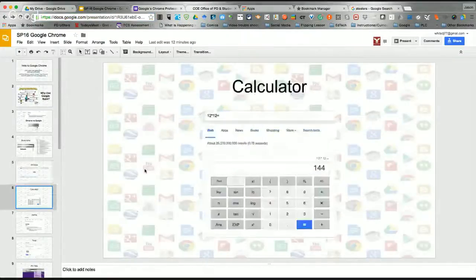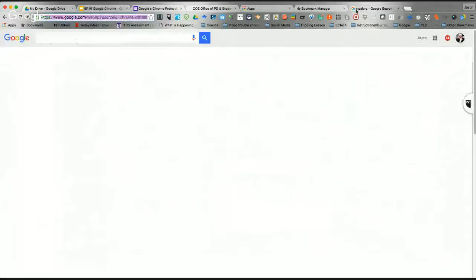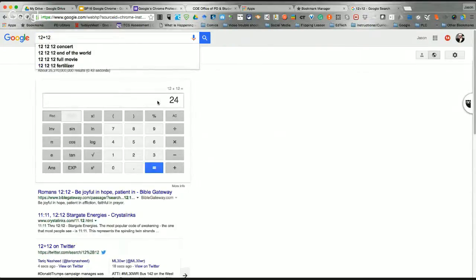You also have the ability to use it as a calculator. So I go up here and type 12 plus 12, and it shows me the calculator. So if you want to do some quick math, you can do it right there. It makes it really nice for that aspect. Google's built a lot of stuff in there.